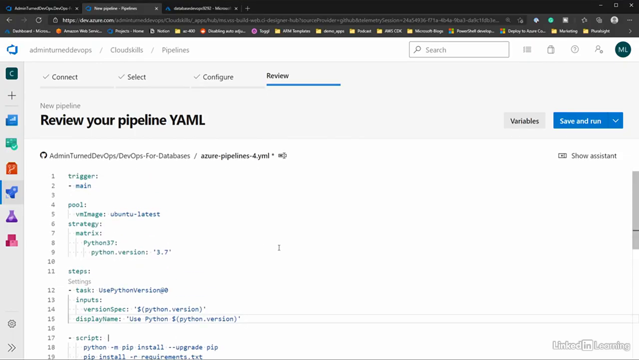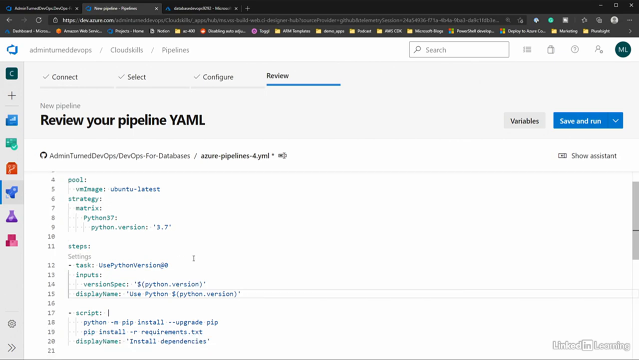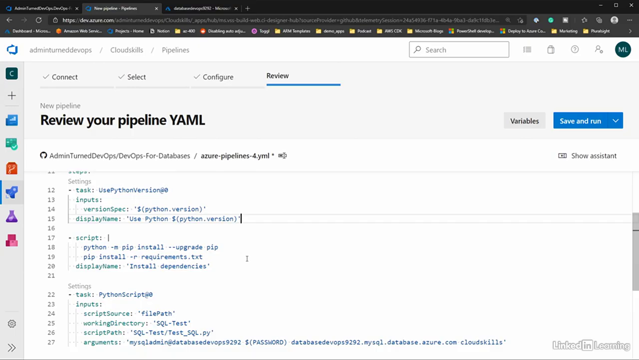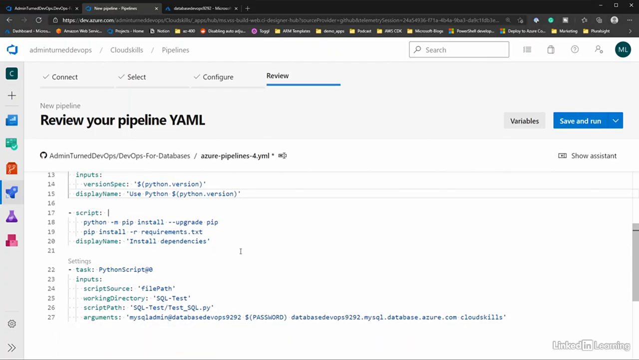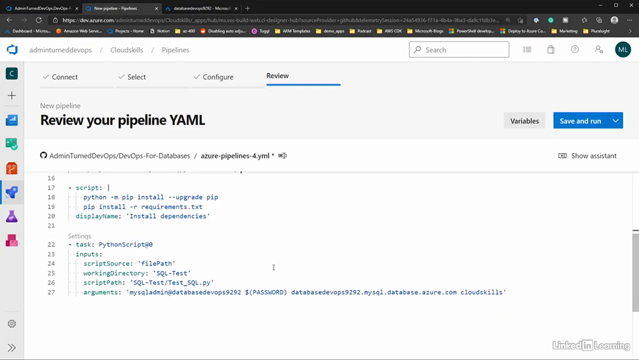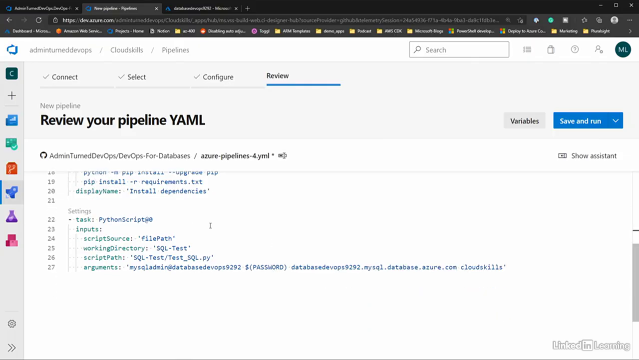Okay, so let's go ahead and go through this pipeline. We're going to have a trigger for main. The pool is going to be Ubuntu latest. We're going to have a matrix here that's going to say we want to use Python 3.7, and then we have our steps. Our first step is going to confirm that we're using Python version 3.7. We're going to run a script here that's going to install the requirements. Those requirements are going to be for MySQL connector because we need to ensure that that package or library is installed on Ubuntu when it's running this code. And then finally, we're going to be running the Python script.